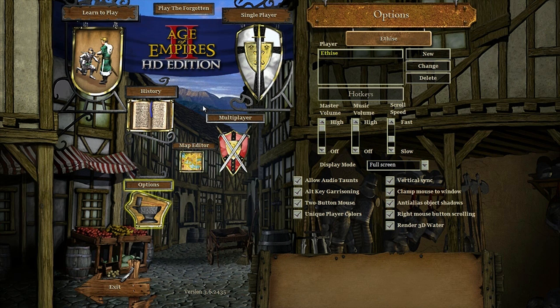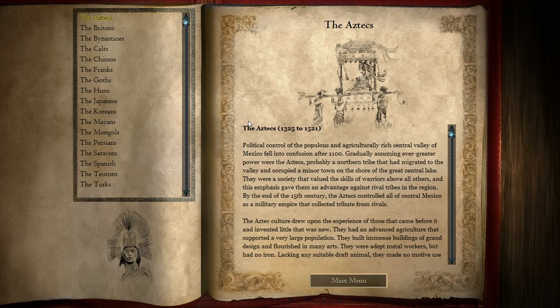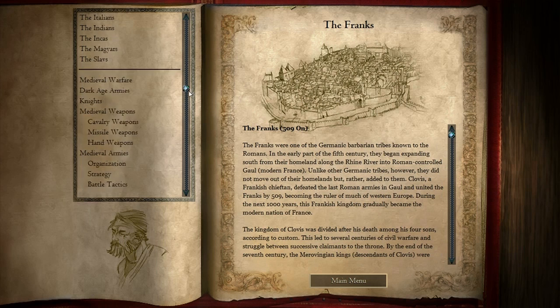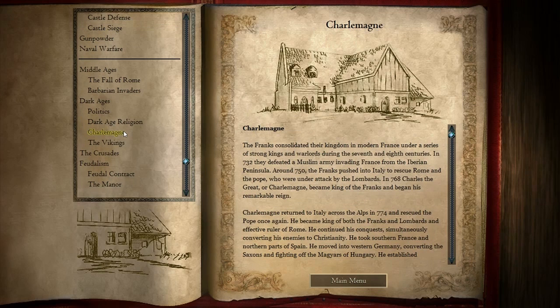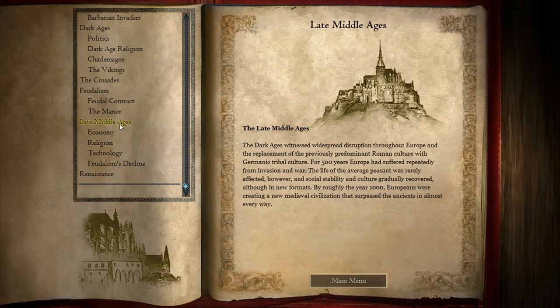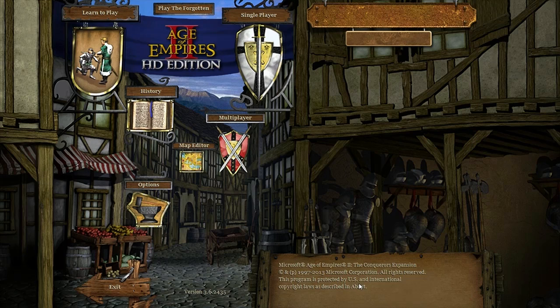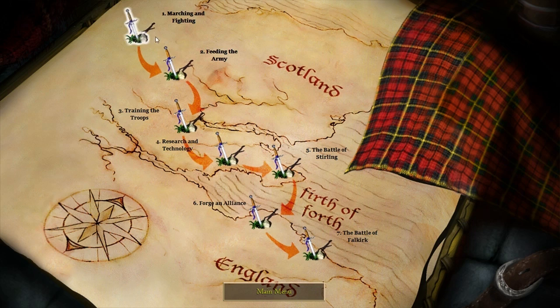And there's various different options you can choose from here. There's even a history section that you can go into and just have a look at all the awesome history behind this game and behind real life, really. And it's amazing. And now there's different options that you can go through.